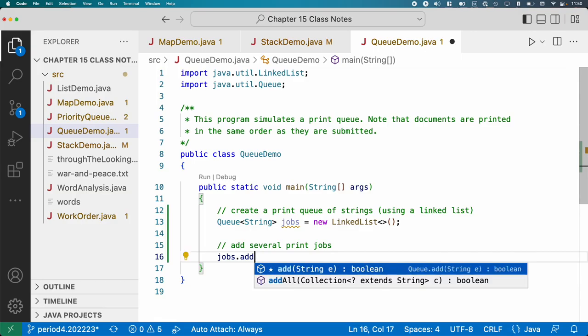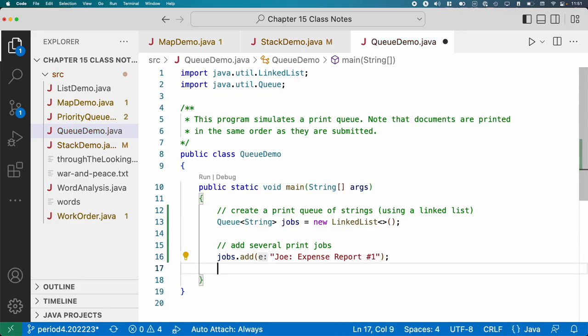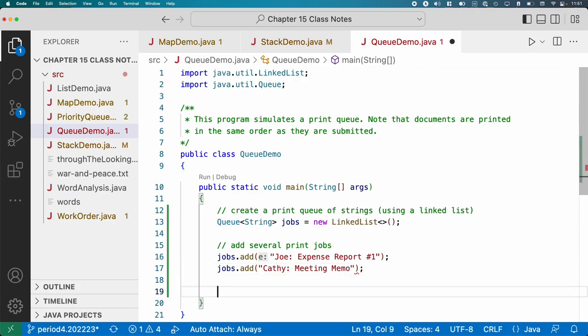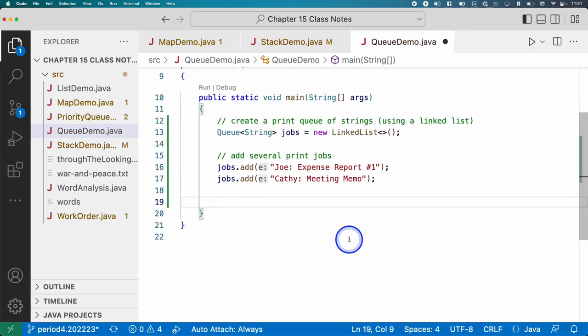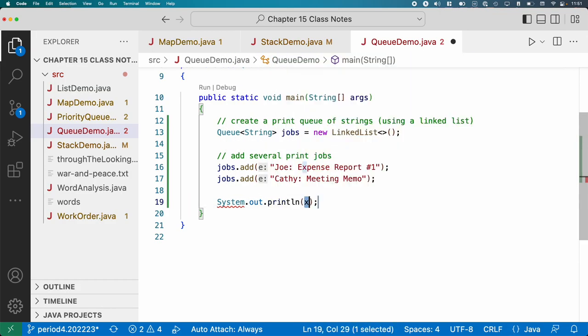All right, let's add several print jobs. So we'll say jobs.add. Joe prints the expense report number one. Good job, Joe. All right. Kathy is going to print meeting memo. There we go. They're both in the queue. At this point, the printer turns on, warms up, does whatever it is that printers do that takes forever before they actually print anything. And then it's going to print something. So we're just going to print that to the screen.